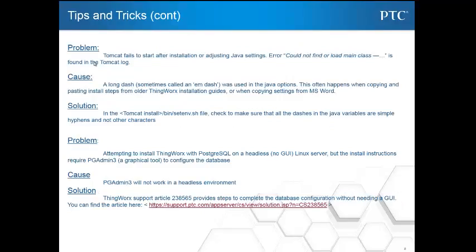Another common problem is that Tomcat will fail to start after installation or after adjusting some Java settings. An error will be found in the Tomcat log file that says could not find or load main class, followed by a dash and some Java settings. This is caused by a long dash, sometimes called an M dash, accidentally being put in with the Java options. This often happens when copying and pasting install steps from older ThingWorx installation guides, or when copying settings from MS Word. The solution is to go into the Tomcat install/bin/set-environment.sh file and check to make sure that all the dashes in the Java variables are simple hyphens and not any other characters.